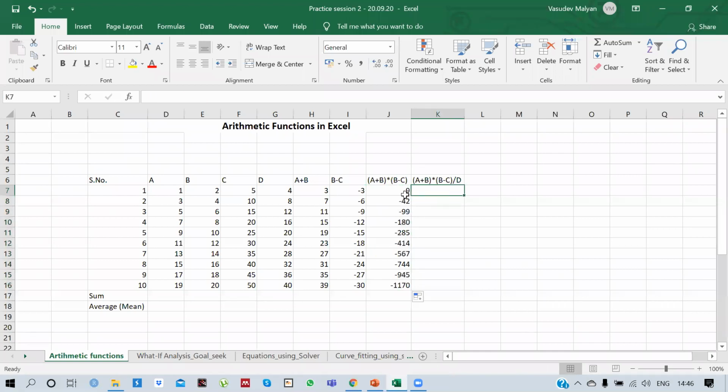And our next function is (A plus B) multiplied by (B minus C), and the whole divided by D. So we have to divide by this variable. Now we have already calculated this, so we will not go the long route, and we will simply select this one and divide it by variable D. And we got the desired result. And again, we are going to drag all the way down and we'll get the result.